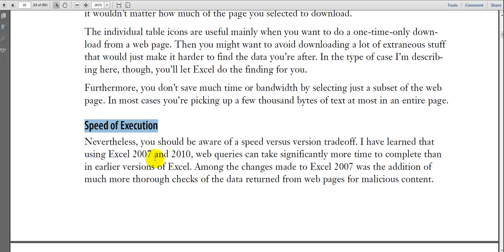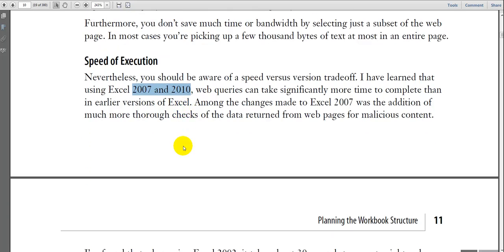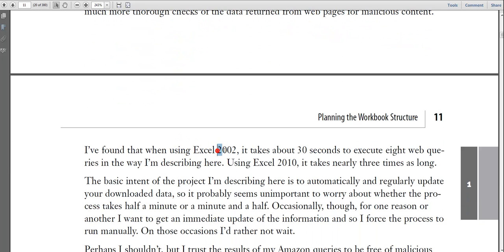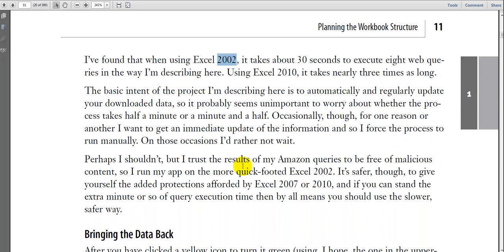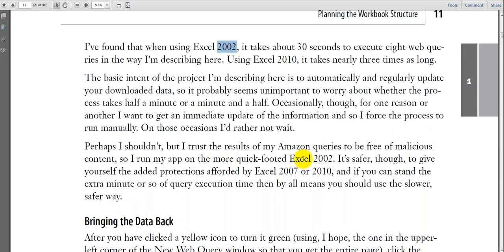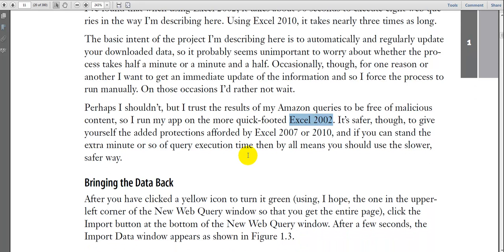But if you want to see, he just says that the 2007 and 2010 versions of Excel are slower than 2002, because in later versions they started enforcing more security, so it took more time. So he says he actually uses 2002, but he doesn't necessarily recommend that. Anyway, I don't think any of us has 2002, so we'll just use what we have.